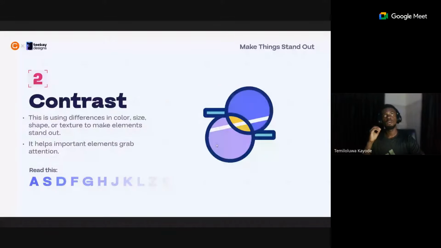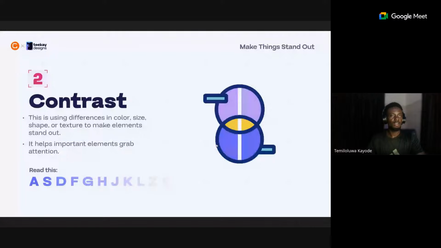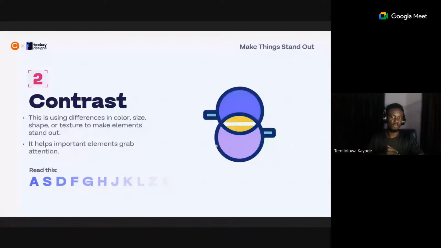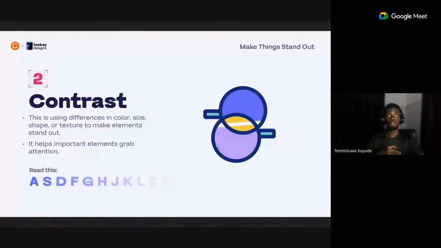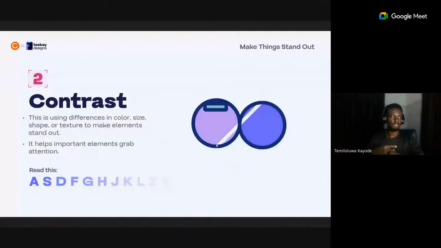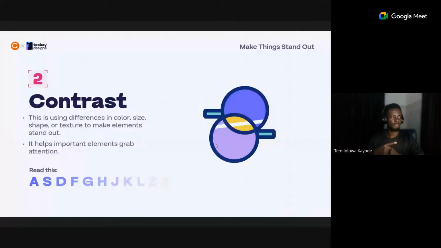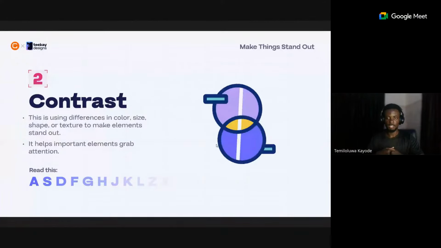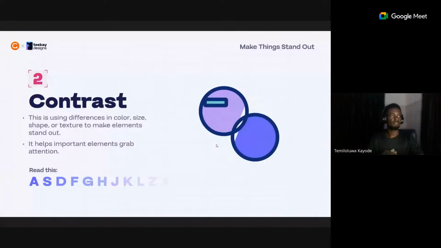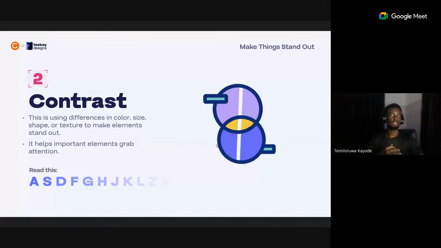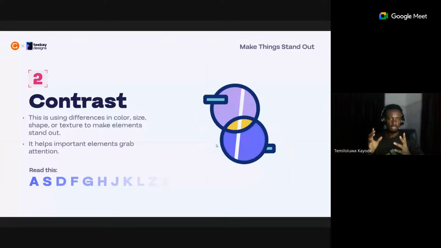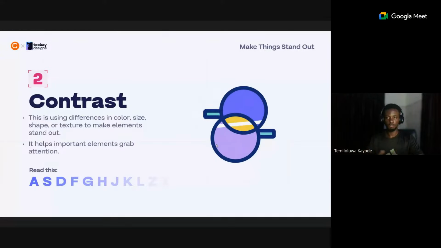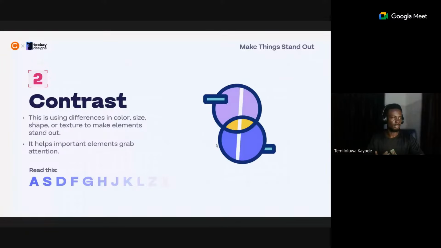But where contrast comes in is you have to make sure your design is visible. Meaning, no matter how creative you are, don't put a white text on a yellow background. Don't put a brown text on a black background. You can't, nobody's going to see it. You can't put a pink text on a red background. It's taboo, a criminal offense actually.